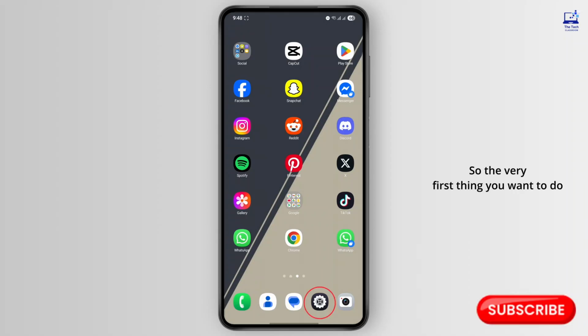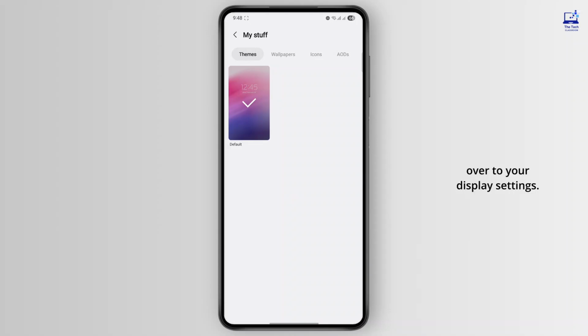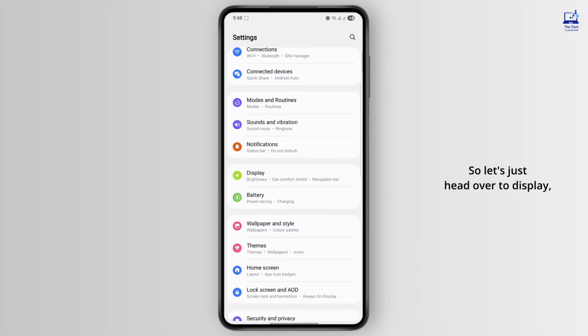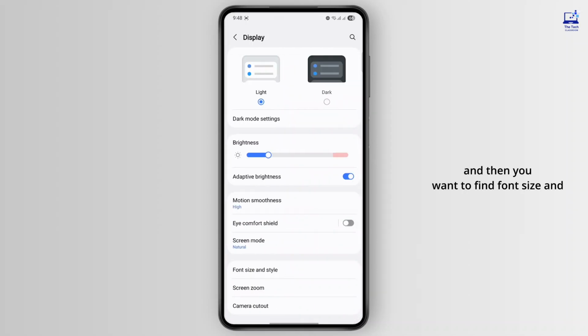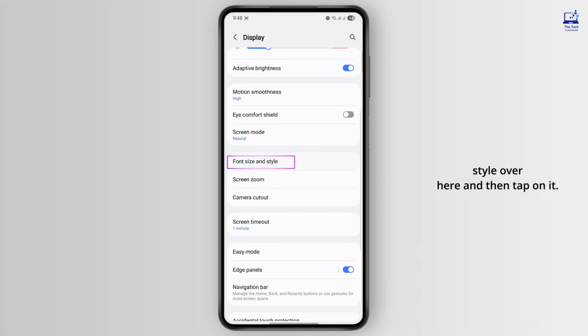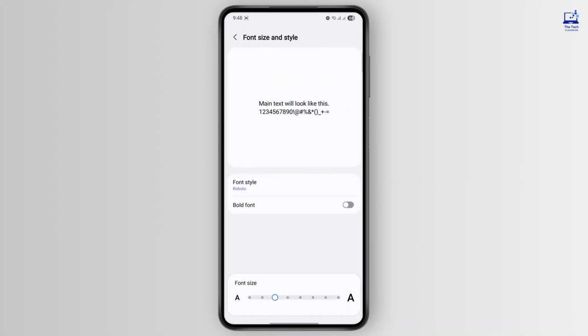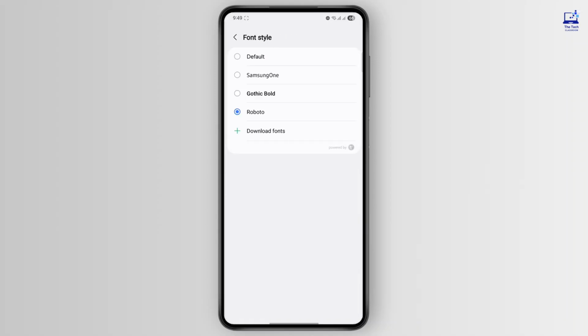So the very first thing you want to do is open up settings, and then from there head over to your display settings. So let's just head over to display. And then you want to find font size and style over here and tap on it. Here are quite a few font styles that you already have. So what you want to do is tap on font style.